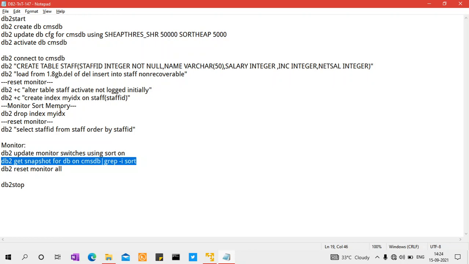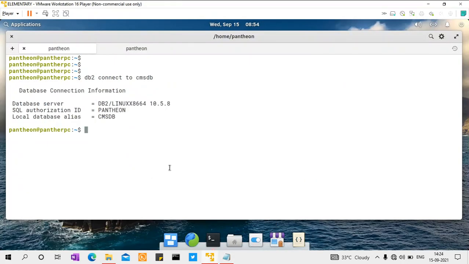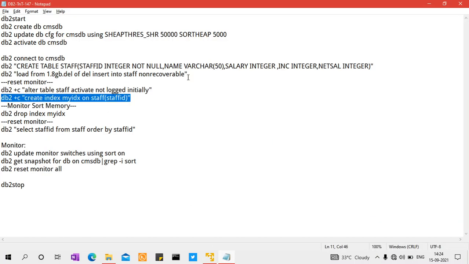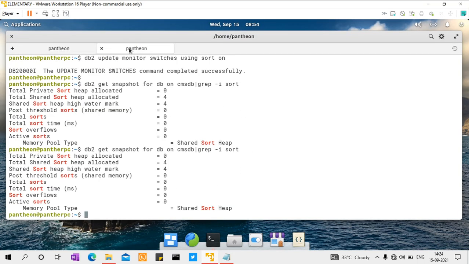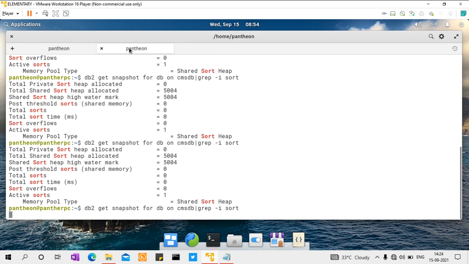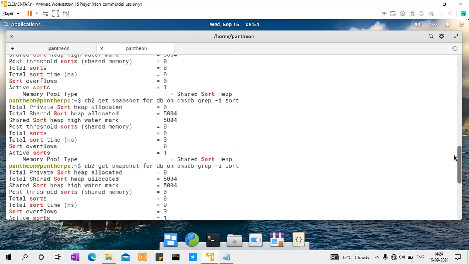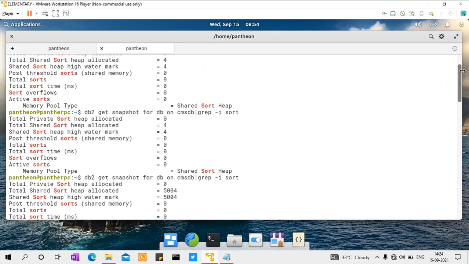I'm going to run the same command here, alter table not logged initially, and after that I'm going to create the index. So let me create the index. Once I run the create index, you'll see the create index takes 5,000 pages. 5,004 is okay, I don't want it to be exactly strict. There were already 4 pages there when the monitor started, so there is no harm.